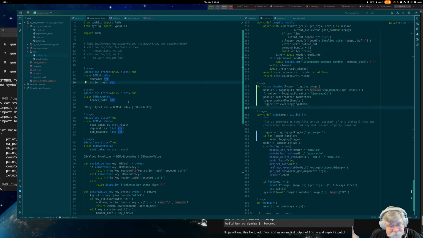Because headers are recompiled every time you compile a new source, a new compilation unit anyway. And so you don't have a version of the header that was compiled with a particular set of flags.